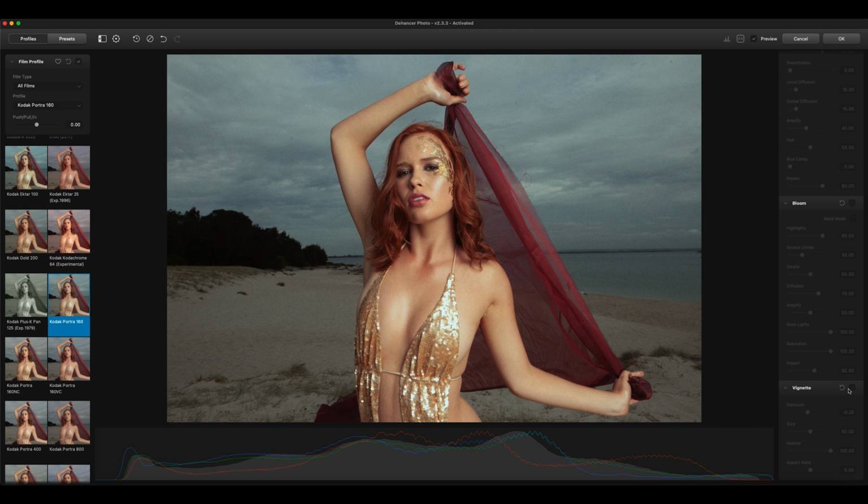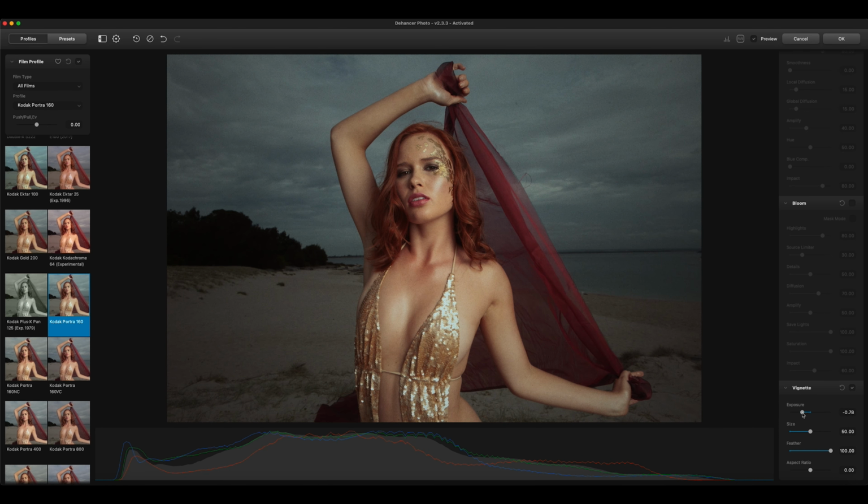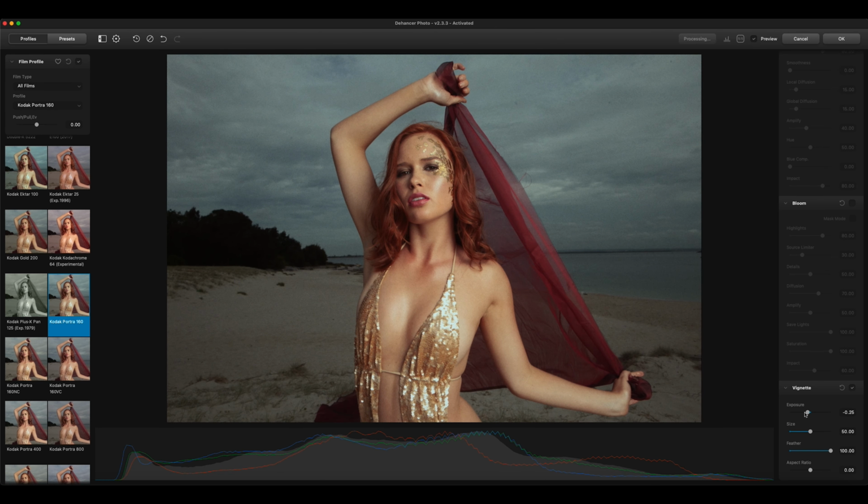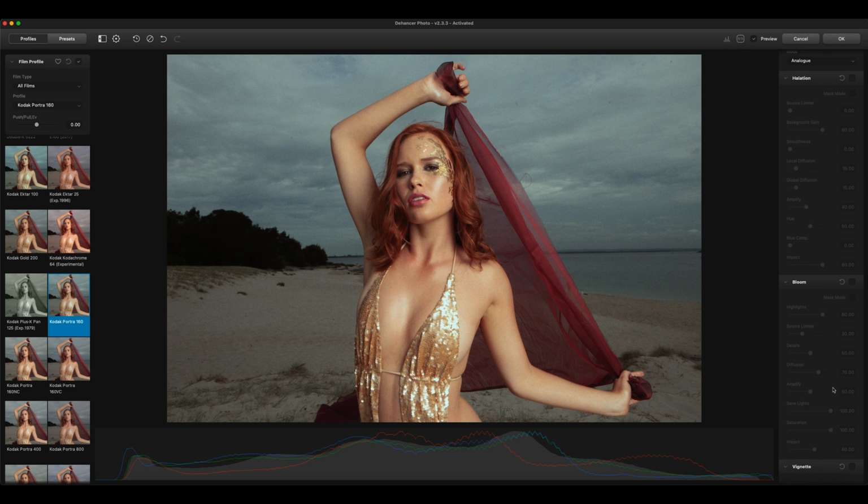And then finally at the bottom, we've got vignette, which is pretty much the same as what you've got inside of Lightroom. So you could add or subtract a vignette effect on the photograph itself. I find the tool inside of Lightroom probably a little bit better than this one, so this is not something that I would do in here. I would just switch that off, take the image back into Lightroom and finish it off in there with the vignette. But now let's switch images and have a look at the bloom and the halation effect inside of Dehancer.